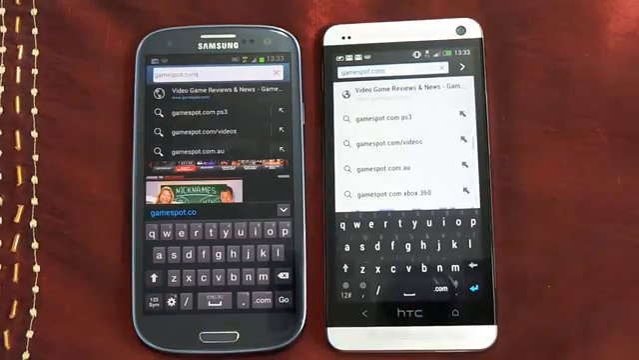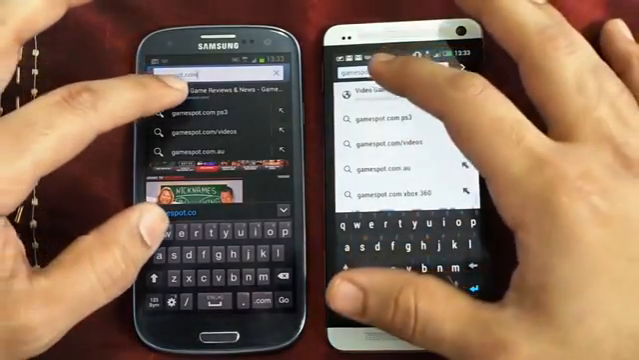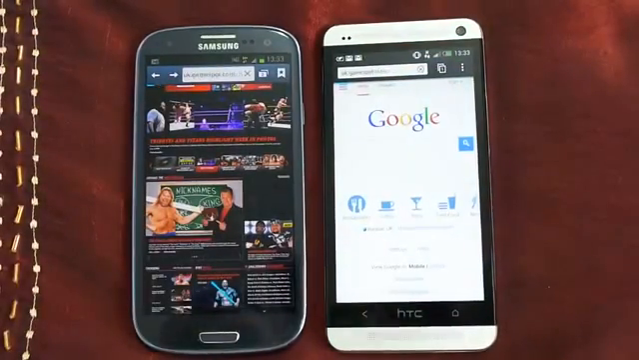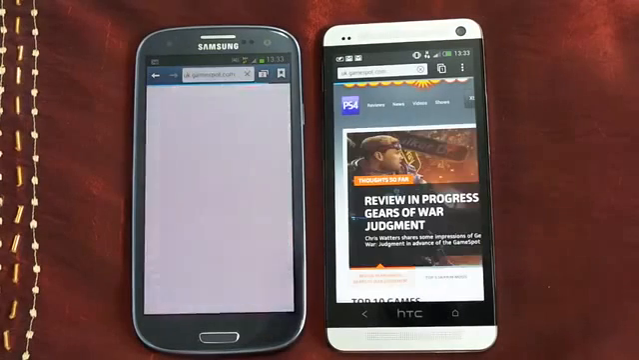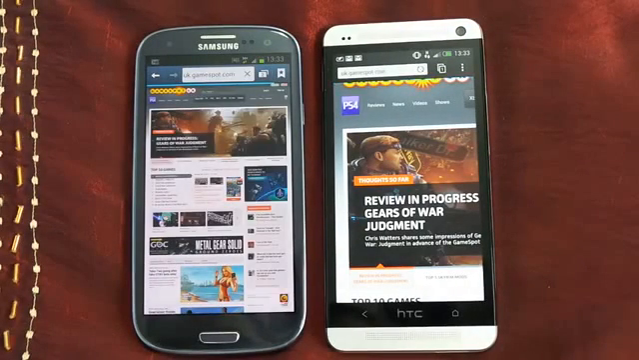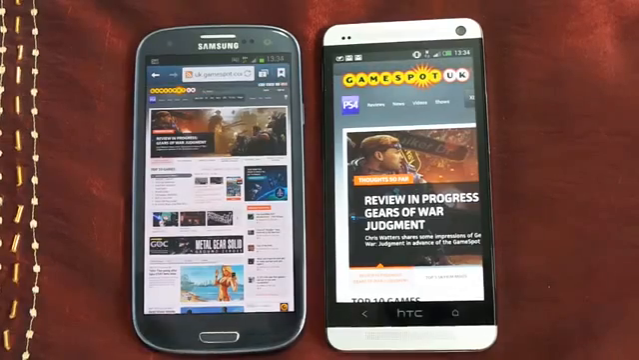Now we will try to open the GameSpot.com site on both of these devices, and this is another heavy flash player content site, or you can say heavy content site. So 1, 2, 3, and here we go. So this time again HTC One has opened this page quicker for us.